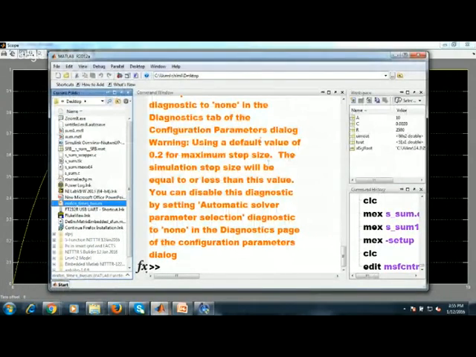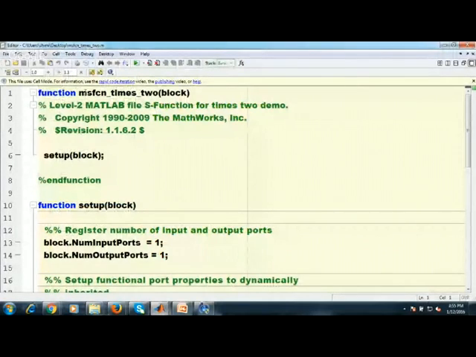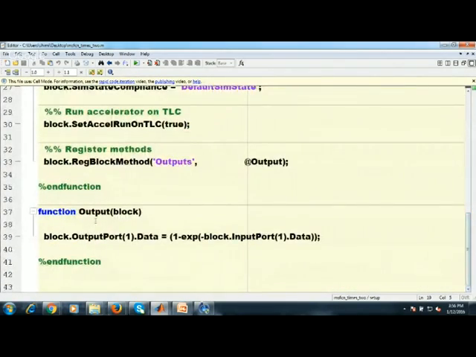If we look at the level 2 S function, this is the structure. Primary function, name of the level 2 S function, setup block. It calls a function setup. Within this setup function, you have to define the basic attributes of your block: number of input and output ports, sample time of the blocks, block direct feedthrough, dialog parameters, and so on. And in the function output block, this is written this way.